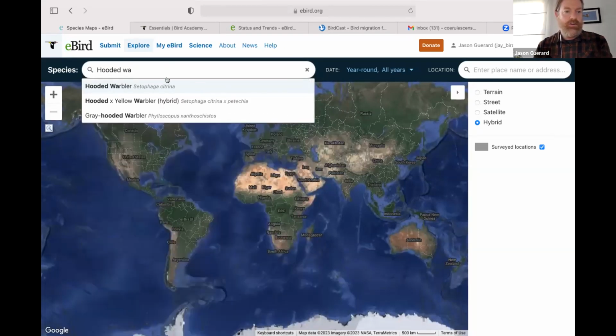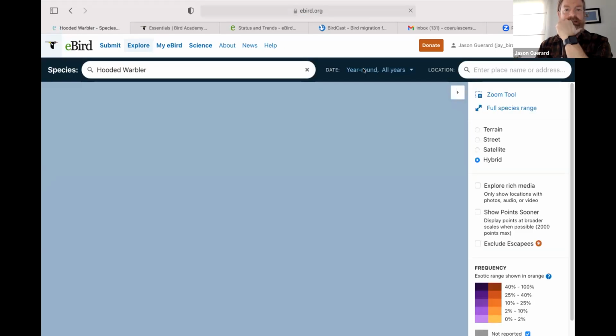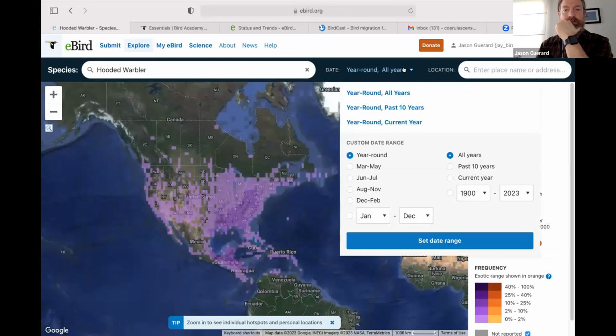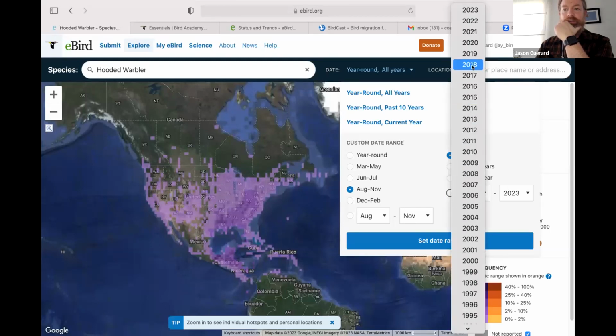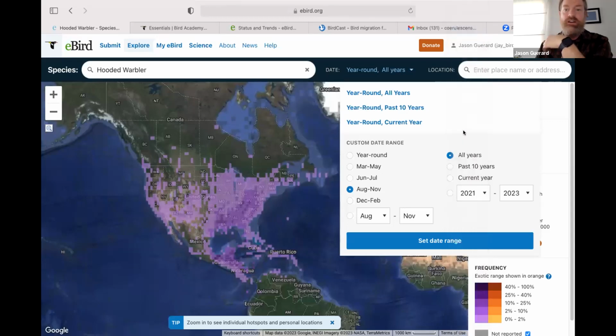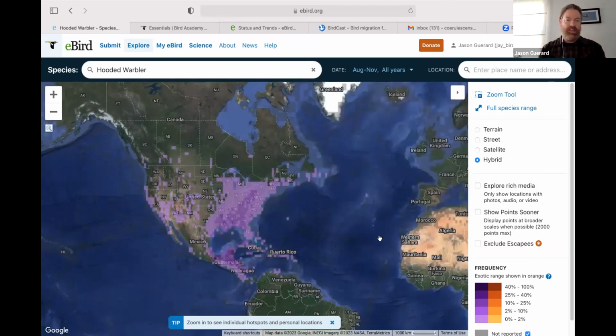hooded warbler, but instead of year round, we don't want to see where it is year round. Oh, I hit the wrong button there. Let's just see fall migration. So August through November. And the same thing with our years. We truncate it, but we only want to see like the last 3 years of data. Now, this is not based on region. This is based on all data in eBird.